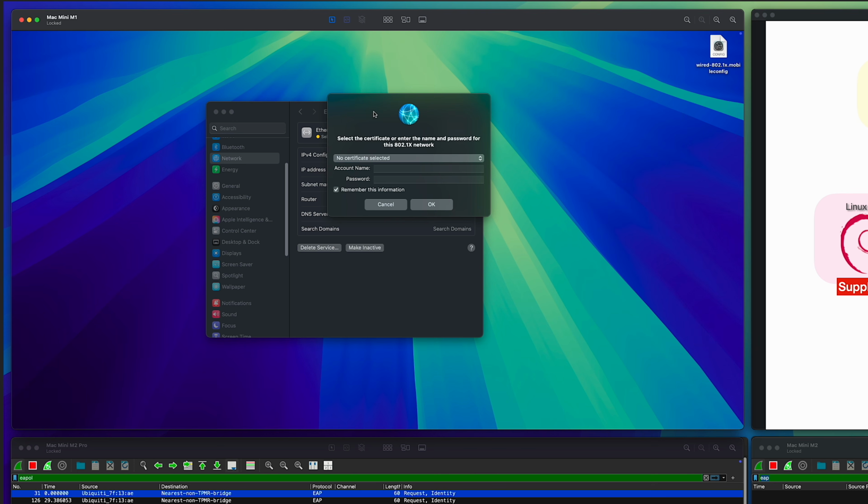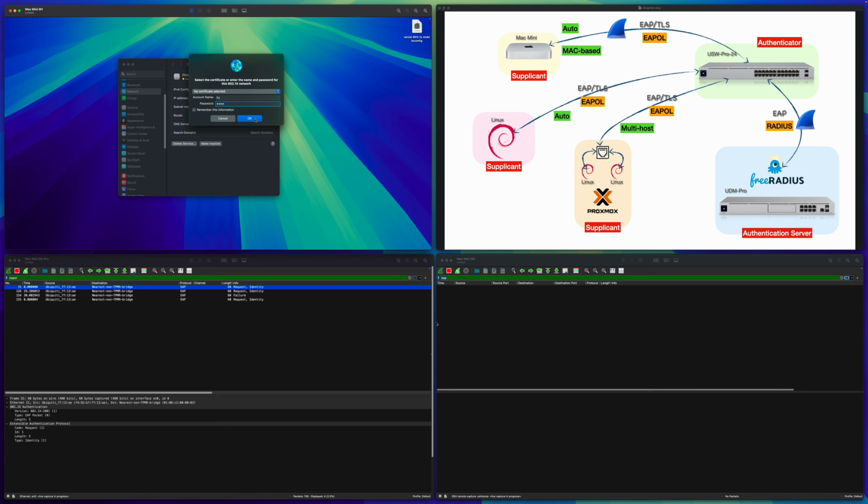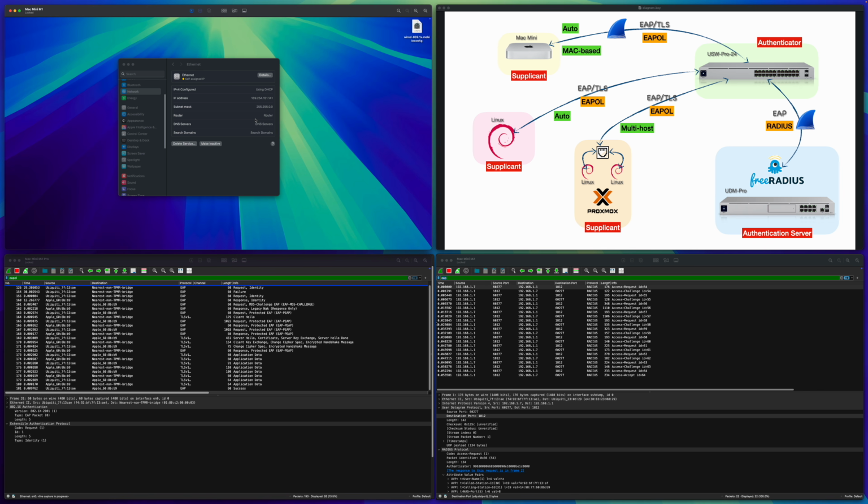Then macOS gives me this prompt. That's why I see this dialog. Now let me input the same username and password, then deselect remember this information, click on OK. Pay attention to the two Wiresharks. Okay, now it's done in the two Wiresharks already. It's just that the Mac Mini needs some time. Okay, now it's green. We are done again.